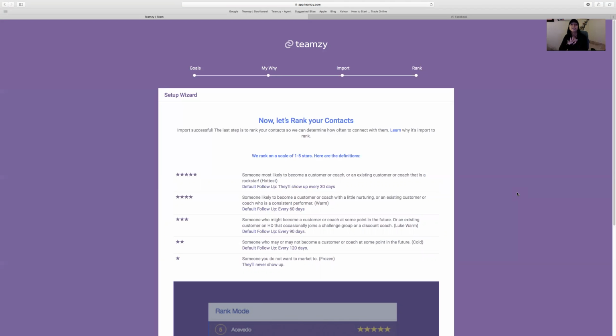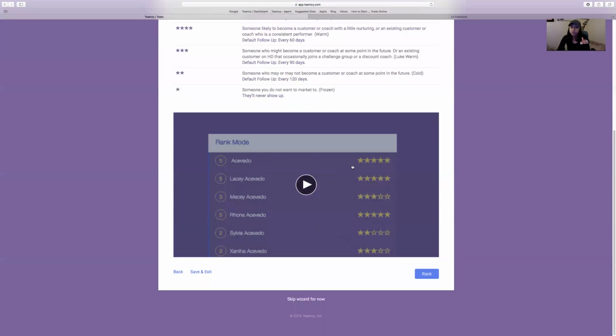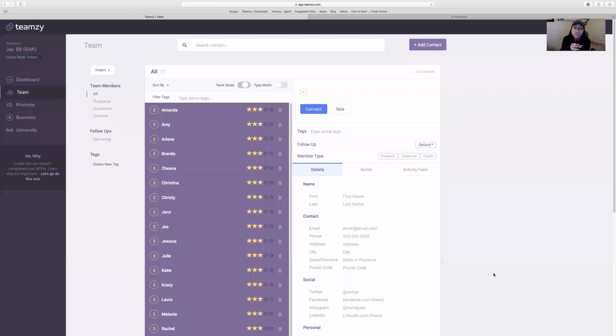Okay? So here's how you do it in the system. We've created a 5-star rank system, with definitions for each, so you can take a look at what categorizes each. And then we've also got a video here as to why ranking is important. Take a look there when you're getting started. When you're ready to rank, you'd simply click rank.